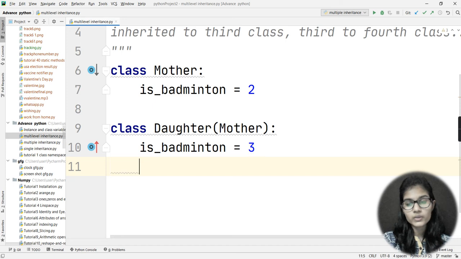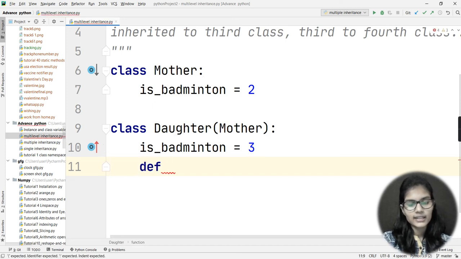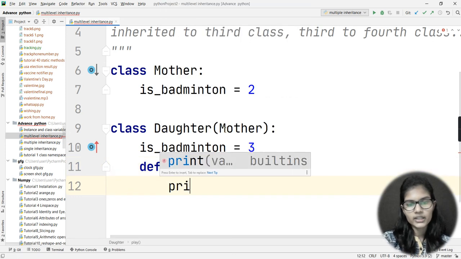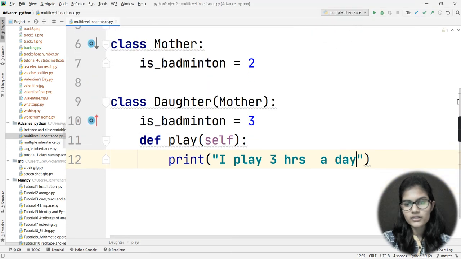Now, even if I want to declare some function inside this, that also works. Let's say I declare a function def, and here I would write play. Okay. Now, inside this, I also want to write a print statement. Let's say that print statement is that I play 3 hours a day. Fine. So that also I can apply here.